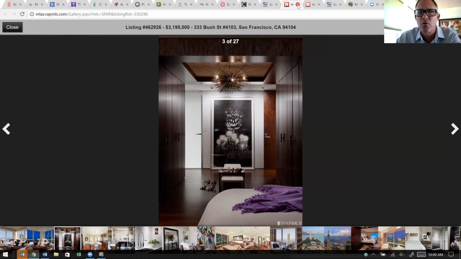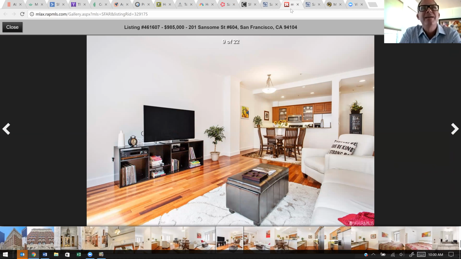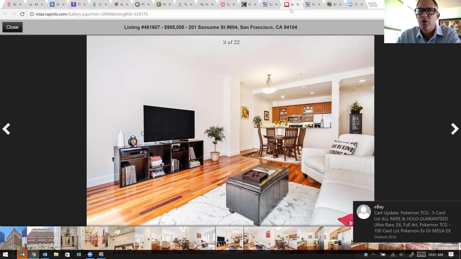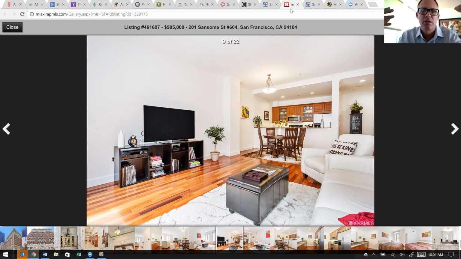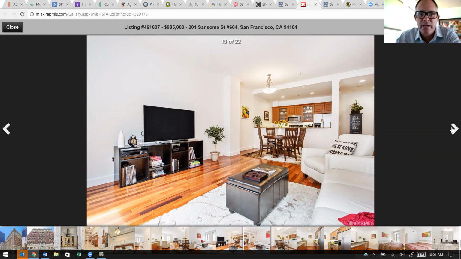Last one. For those buyers that want to be at a lower price point, quite honestly, 201 Sansome is a great building. I have a friend of mine that lists property in there, and it's a really good building. This is at a lower price point, a one bedroom at $1 million, and you're downtown. You are within walking distance to just about anything. You're about a block away from the B of A building. But let's take a look and go through here.